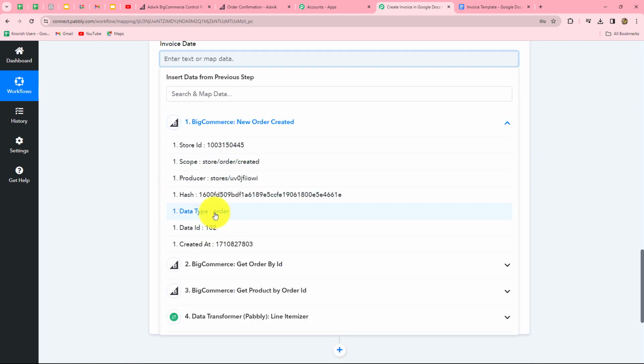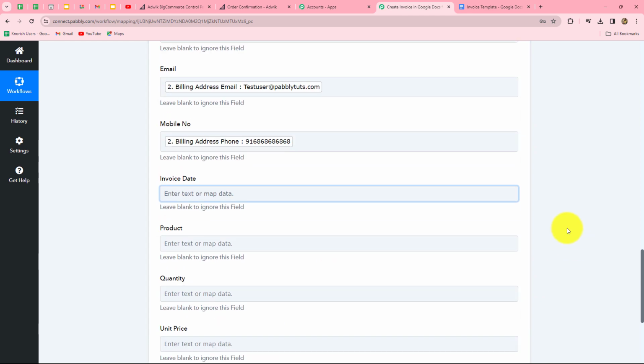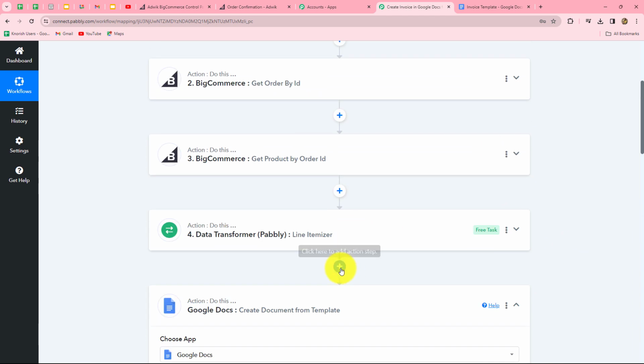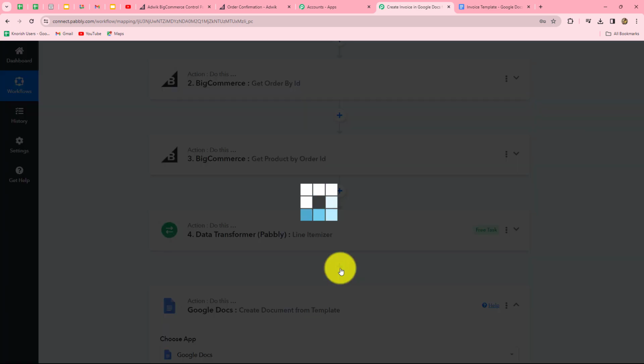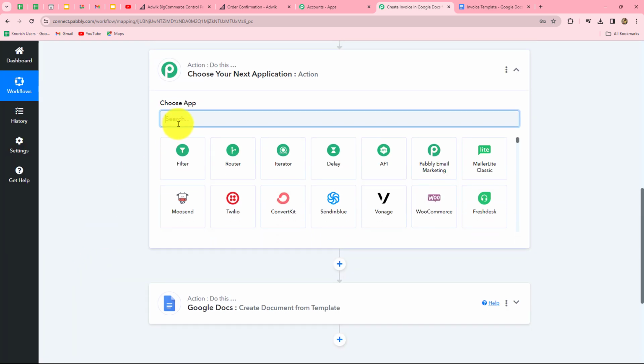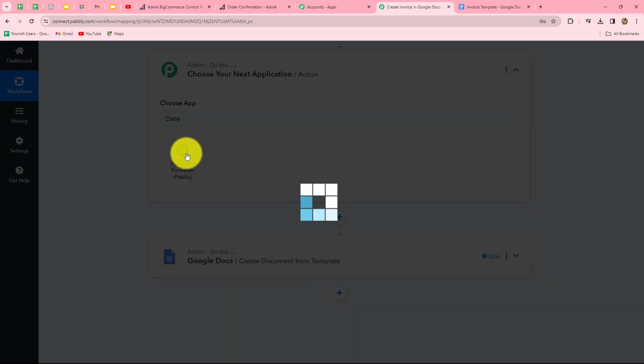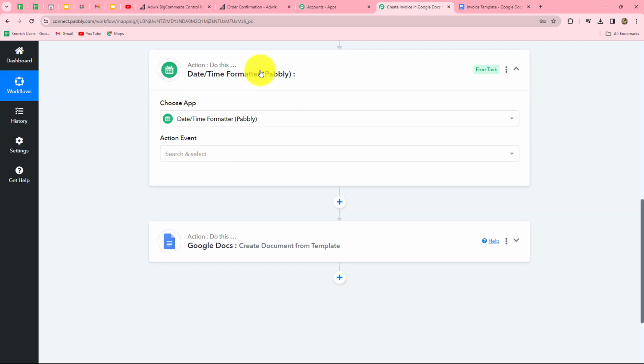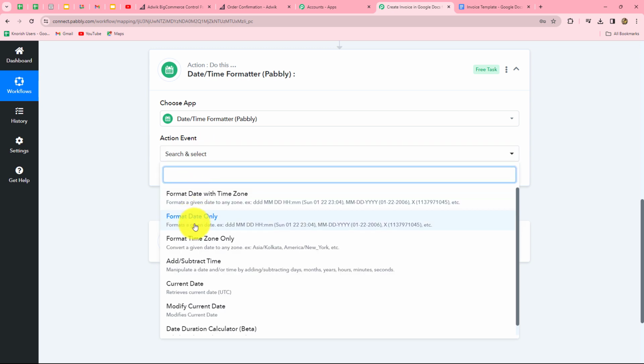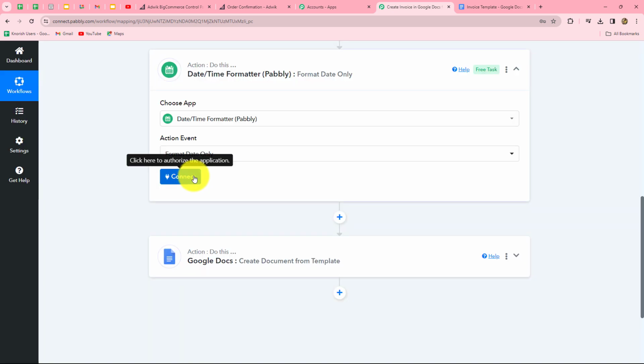We can find that we have received the invoice date in the timestamp format, but I want to enter the date in a different format and not in the timestamp format in the invoice. So for this, I will simply change the format of the date. For that, we have to click on this add action step button in between. For formatting the date, we will use date time formatter over here, which is an amazing feature by Pabbly, which allows us to format the date and time according to our requirements. Here our action event will be format date only, because I only want to enter the date and not the time.